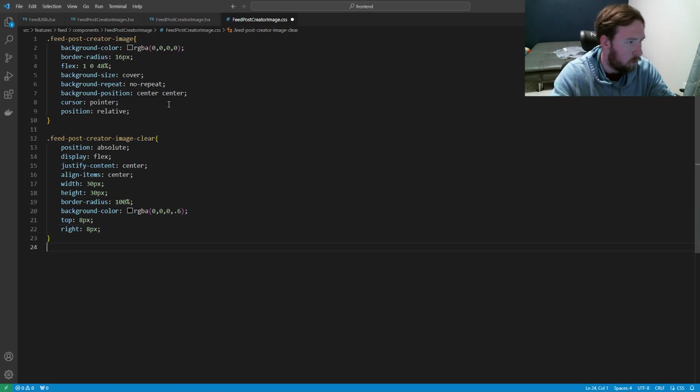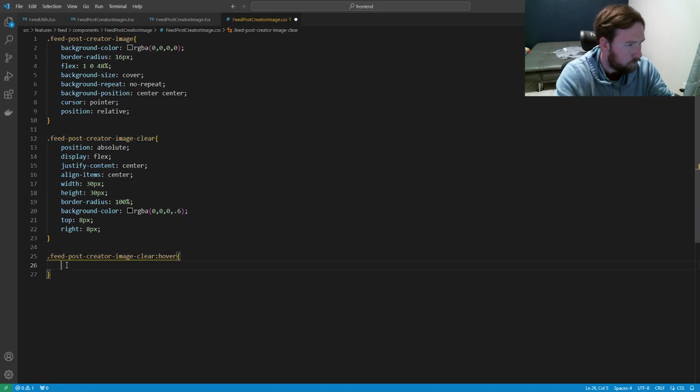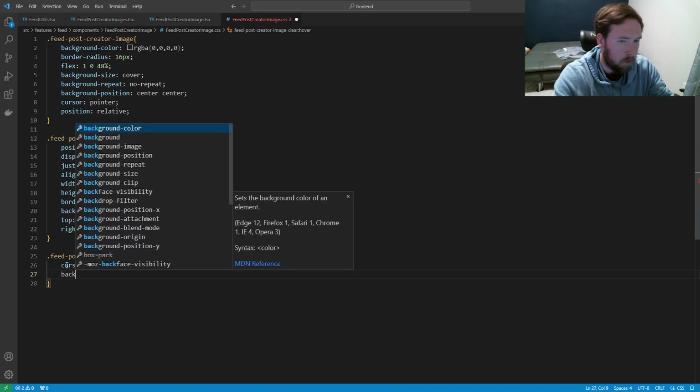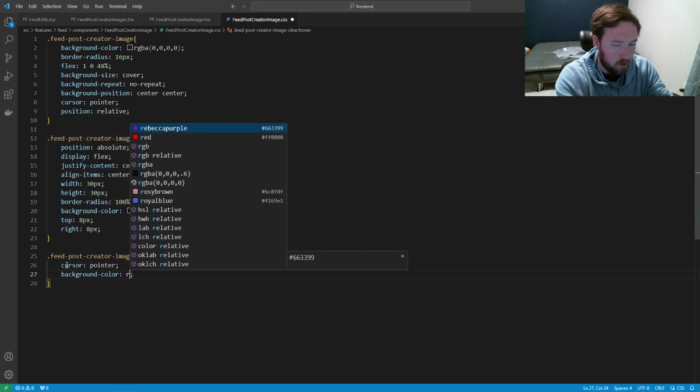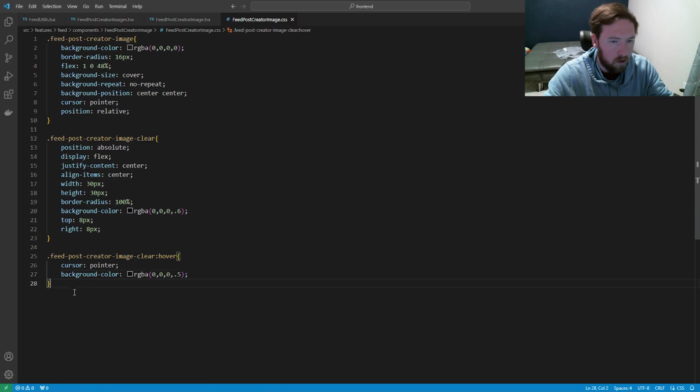Thanks. Then we need a hover, so let's go ahead and copy this, paste, and hover. This will be a cursor, a pointer. We're also going to have a background color. It's going to get slightly lighter, RGBA 000.5. So it's going to be slightly different. So there is our clear.